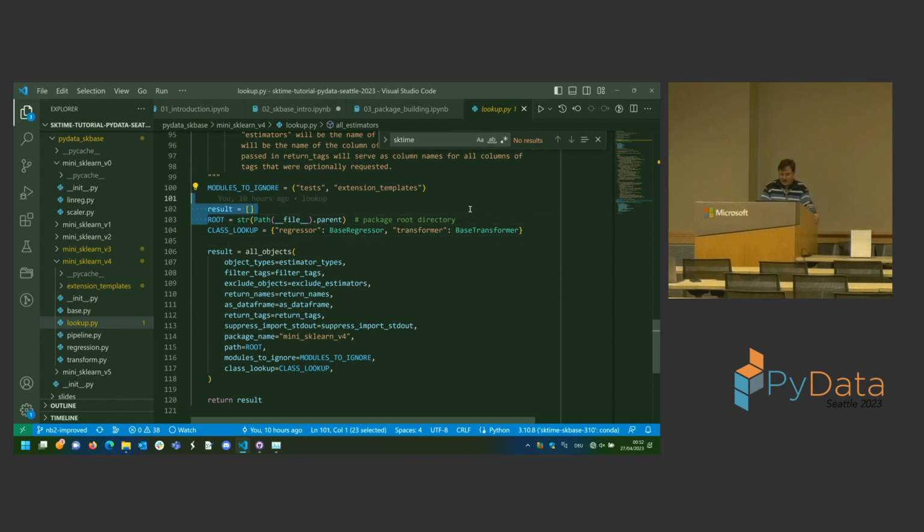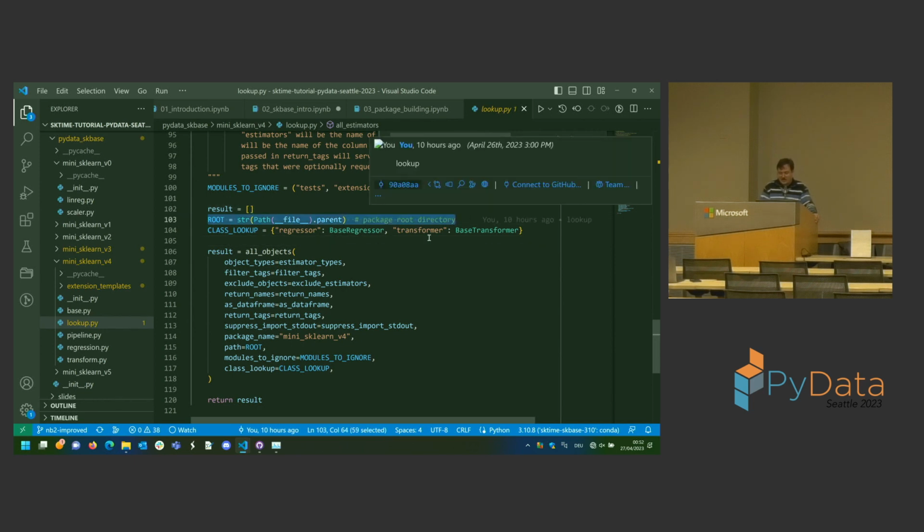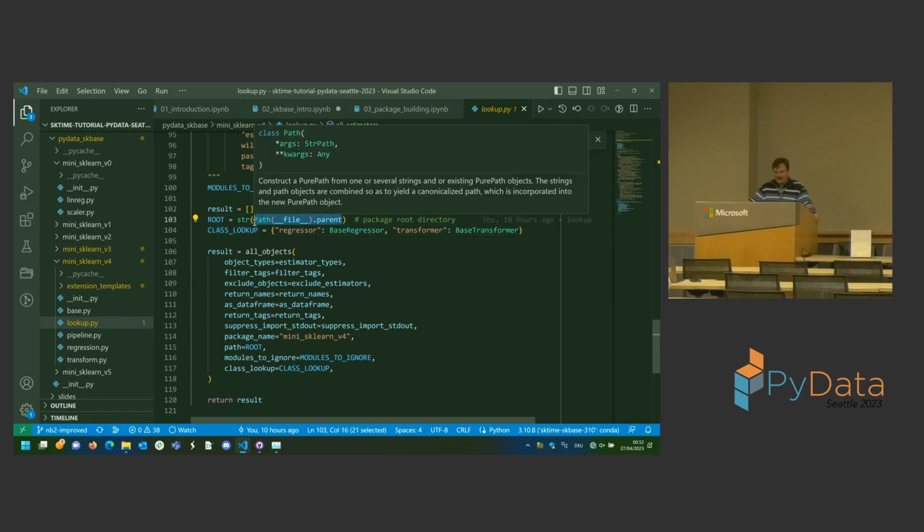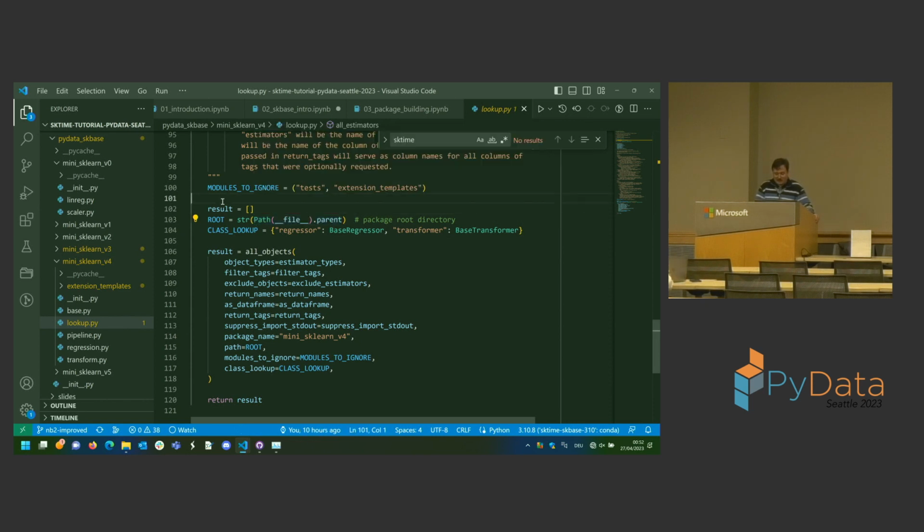The important bit here is pointing to the package root directory. So I have just sneakily pointed it to a relative path. Depending on your setup, you might have to fiddle around with this argument here.